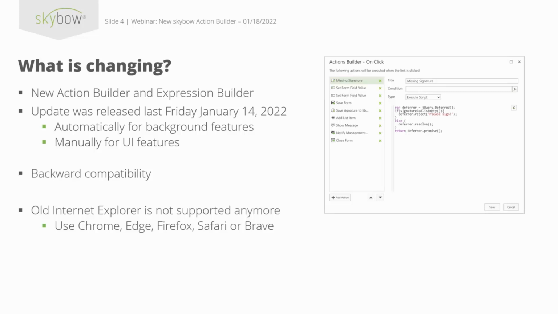And also the expression builder, if you press the little FX to build your expression, your business logic inside an action or on a field or wherever. Those two were new, and we've updated those two last Friday. So if you open up your Solution Studio, a solution for the background features, you will see these new builders automatically. But for the UI features, you need to do the update manually.